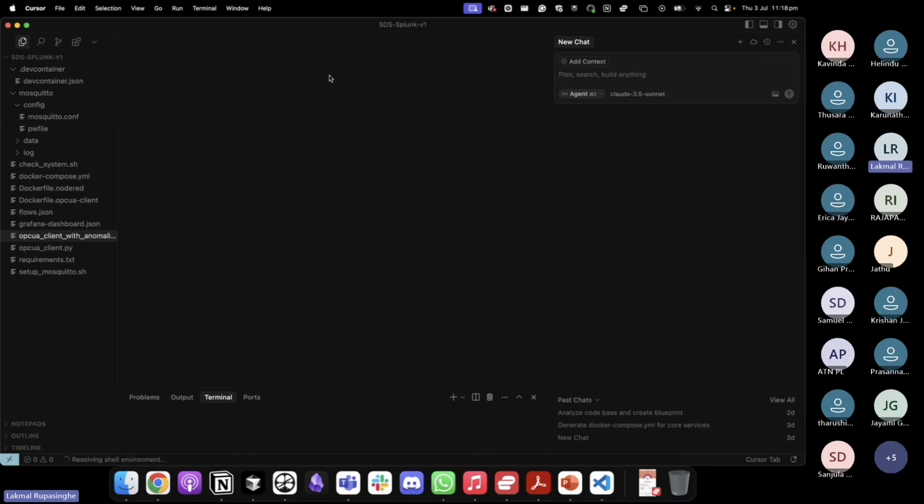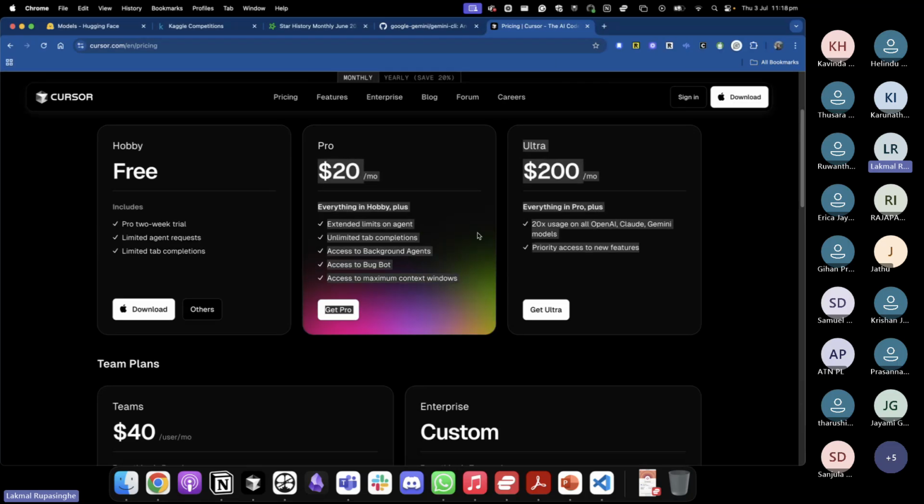So this is Cursor. I'm using not the $20 to $100 one, but the $200 one, which is much better. So now we can go and compare. You can get 20x usage on OpenAI, Claude, and Gemini, and priority access to new features. That's a lot. But sometimes it just says, sorry, for today there's a limit for agents, so it all stops for today. But if you're on a tight deadline, like in a dev firm, you have to go for the Ultra one. Similar for other products as well.